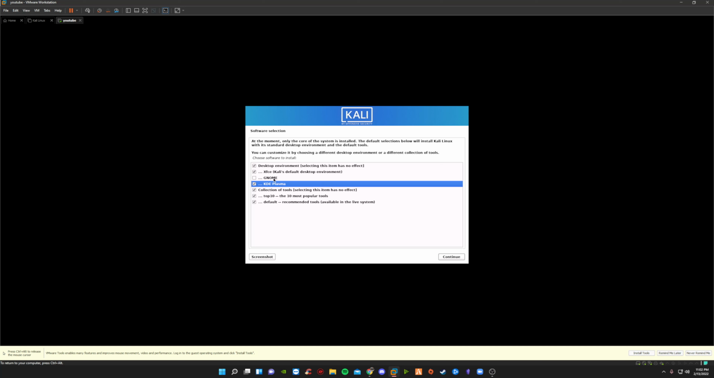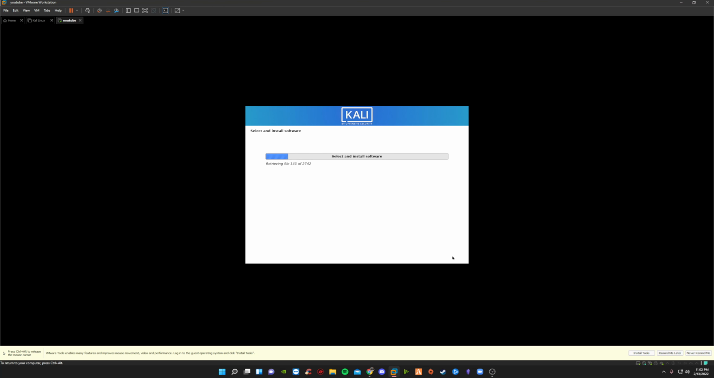You could leave both of these blank. It's whatever you like personally. You could even install both of them if you wanted. This is just a personal preference. Like I said, I'm a fan of KDE Plasma. I'll install both of them just for the sake of the video, just to show you. And now we've got 2,700 files to retrieve. So 18 seconds isn't too bad.